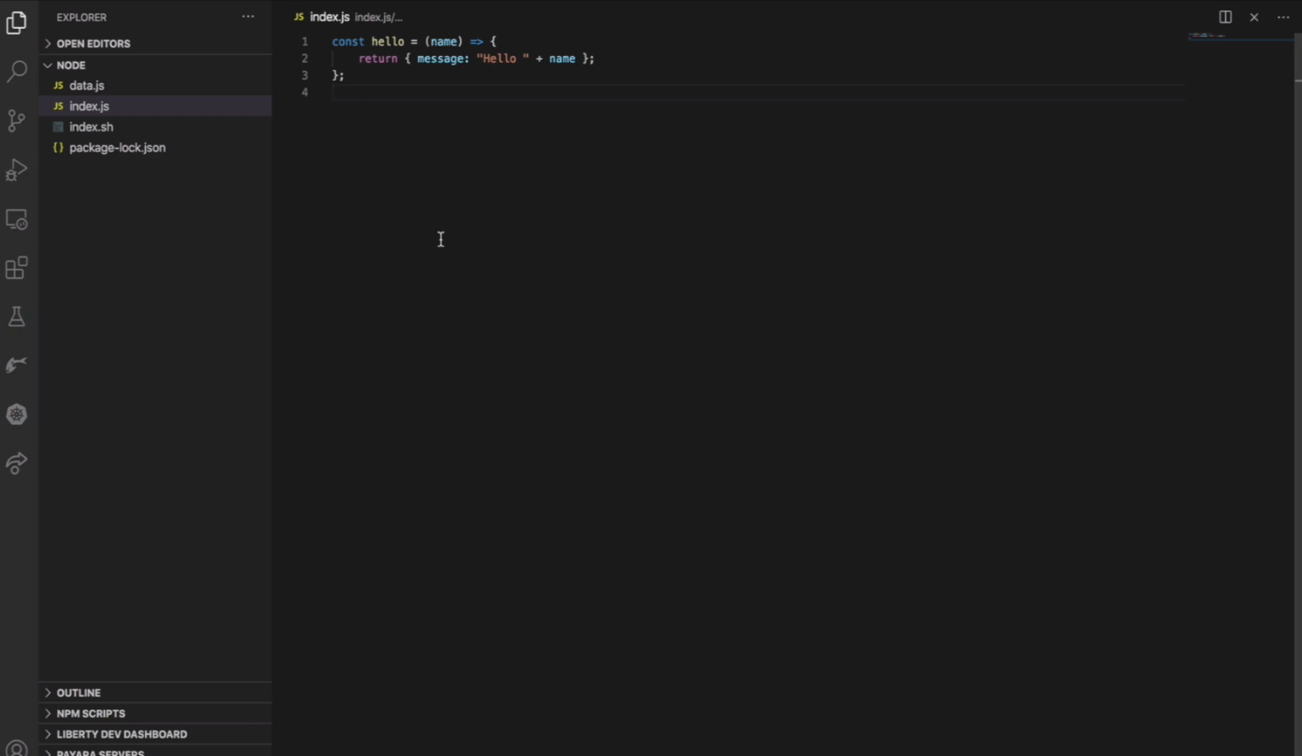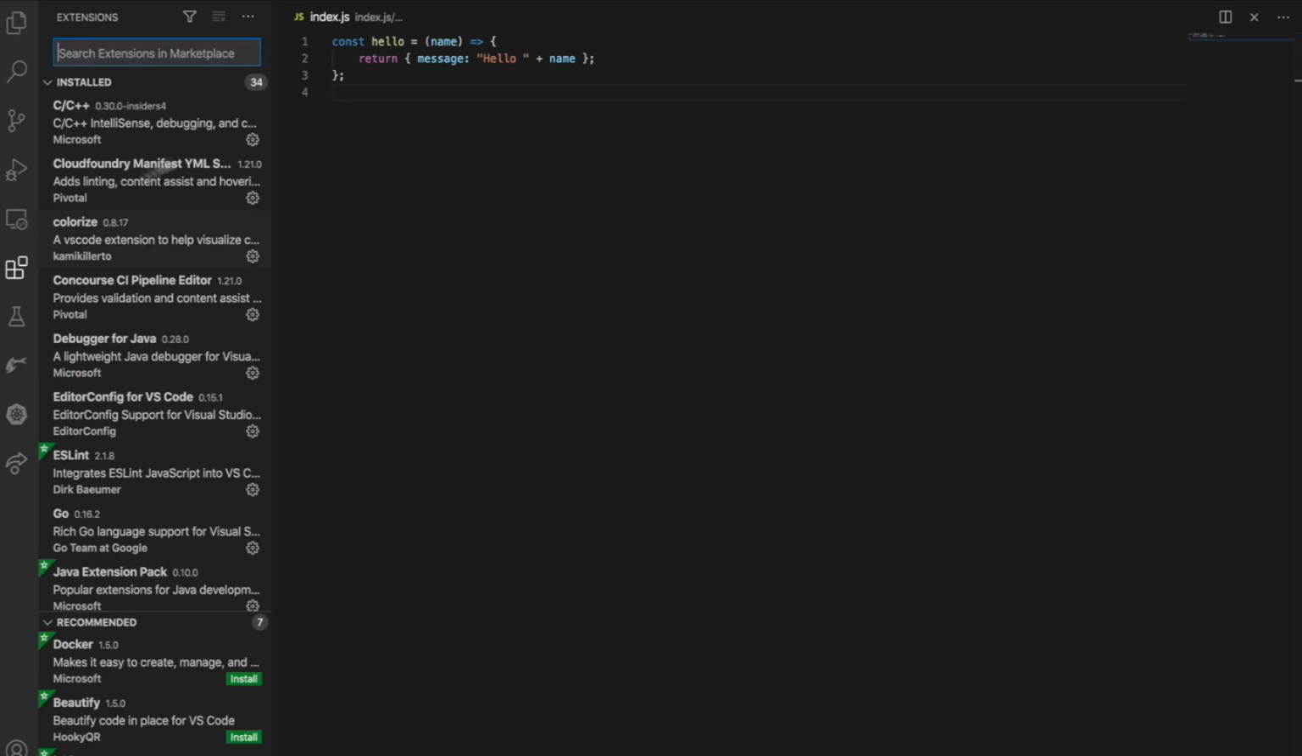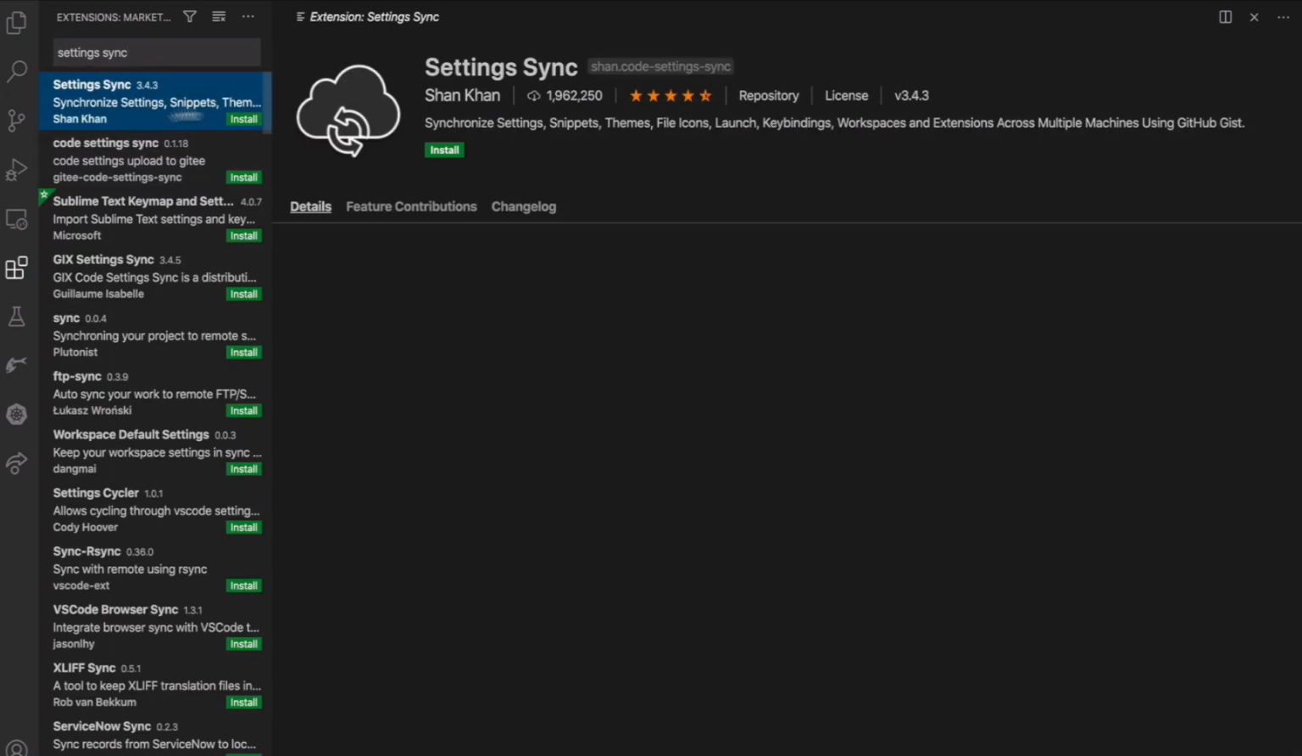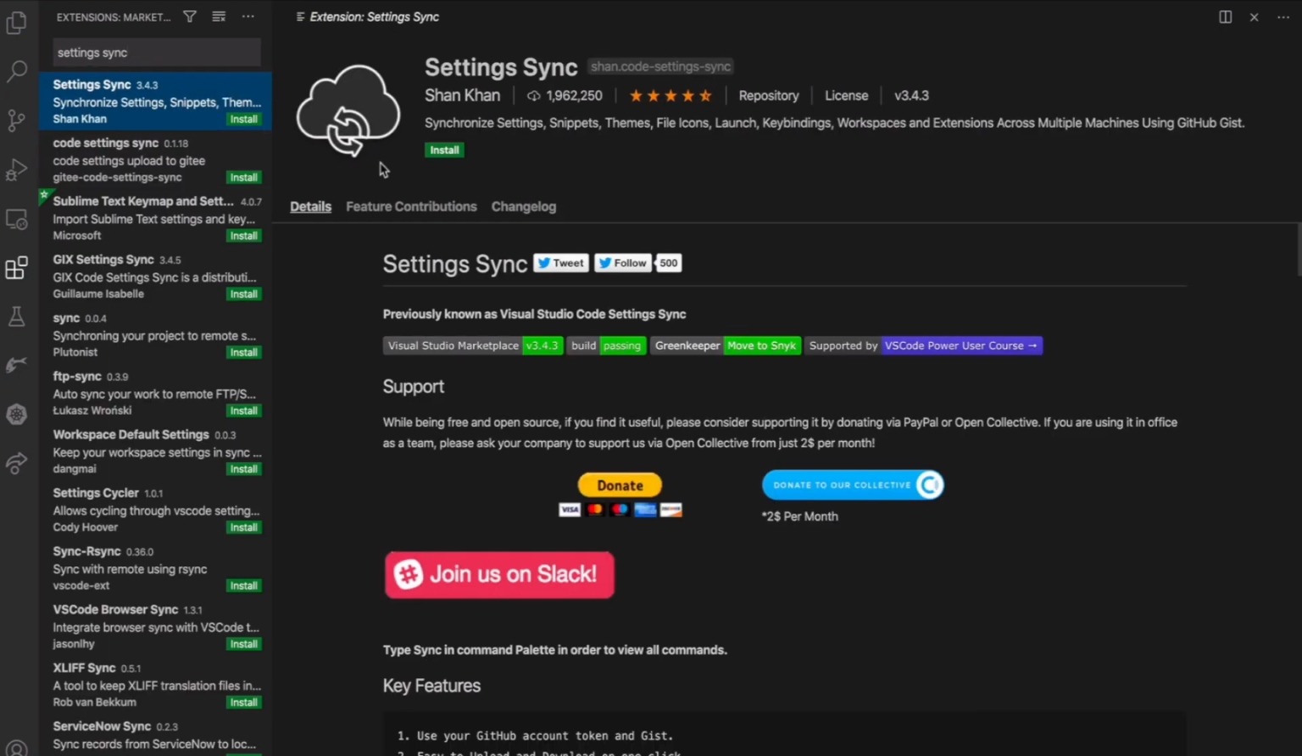So I'm back in VS Code and the very first thing that I'm going to do is go into the extensions tab here and type in Settings Sync. So this is the extension that we are going to be installing by Shan Khan. So just click on install here and that installs it for you.